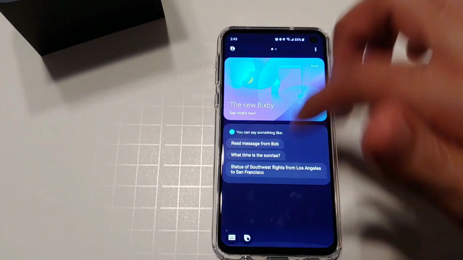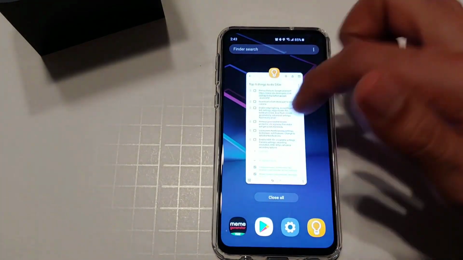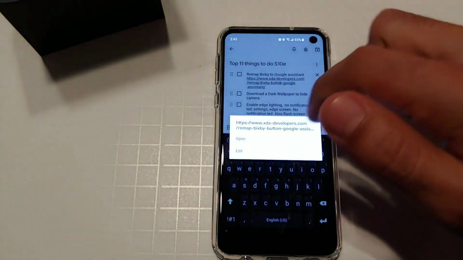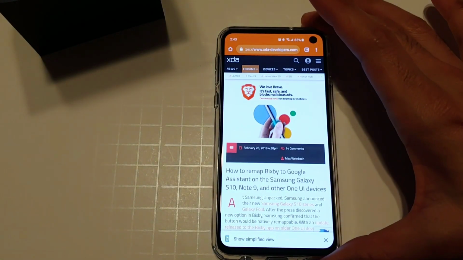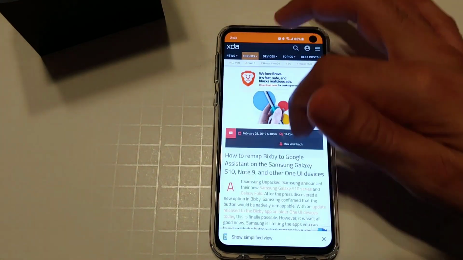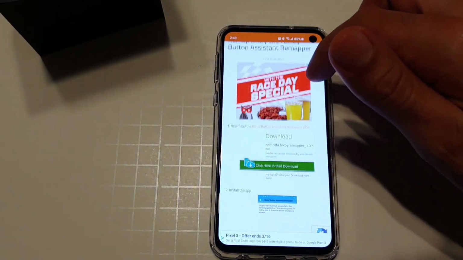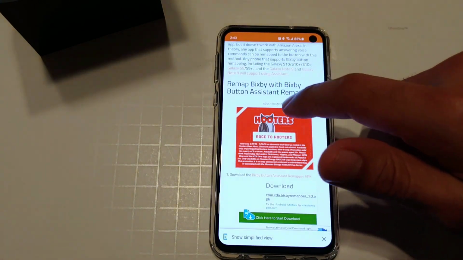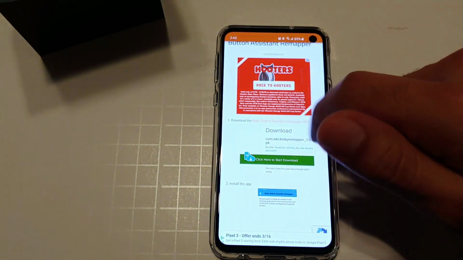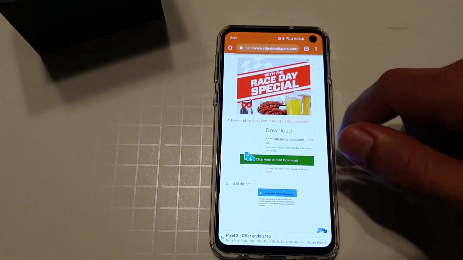So what you're going to want to do here is, I'll post a link in the description down below. You're going to want to click on this link, and it's going to take you to XDA, where they came up with a way to remap the Bixby button. You're just going to want to read through it a little bit. Right here where it starts off, remap Bixby button, and it says number 1, download the Bixby button Assistant Remapper app. So you're going to want to click on that.